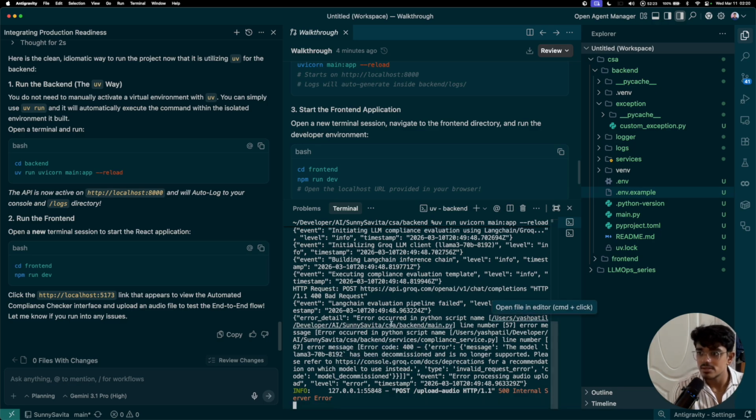So, error details. Error occurred in a Python script. Some Python script error here: no longer supported, the model Llama 3. You can clearly see that the model, which is used by Grok, is not supported. So what we have to do is tell it.